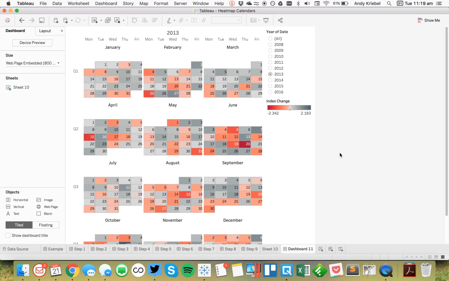If you search the Workout Wednesday hashtag on Twitter, you'll see a couple of other creative solutions. Rosario had actually got it to where she could put the week labels down here as well. So that was a neat little trick.